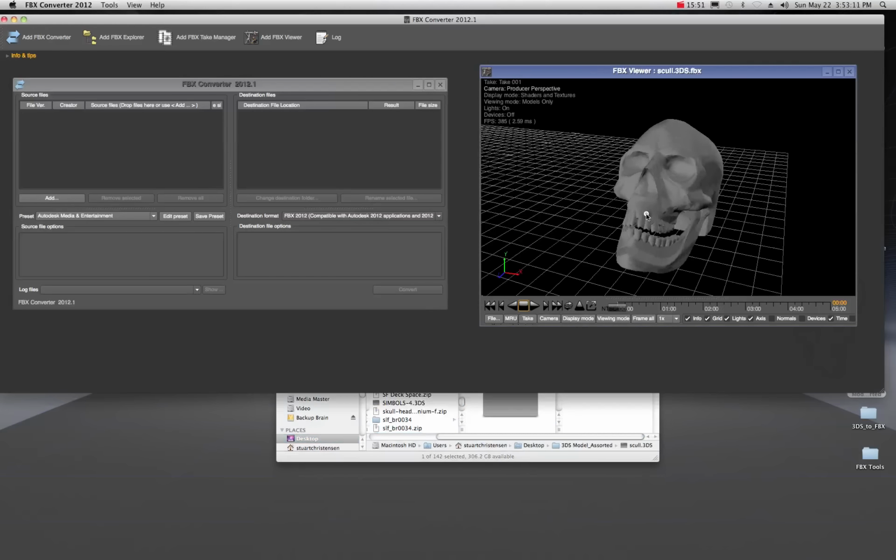But really our problem with this whole process lies with converting these units, okay? And I'm going to show you why when we get into Maya. So anyway, here we go. We have our file in here, and we're ready to basically convert it. The only thing we have to do now is maybe change the destination folder. And you could also rename this file, but right now I'm going to change the destination folder.